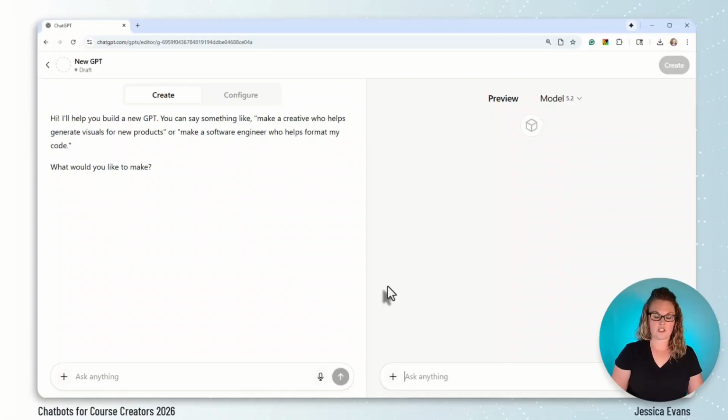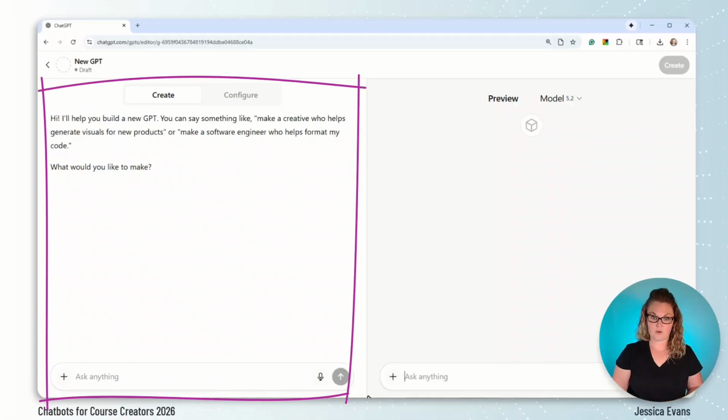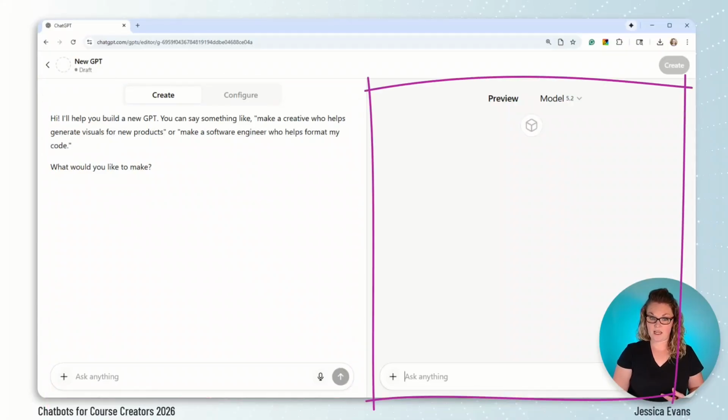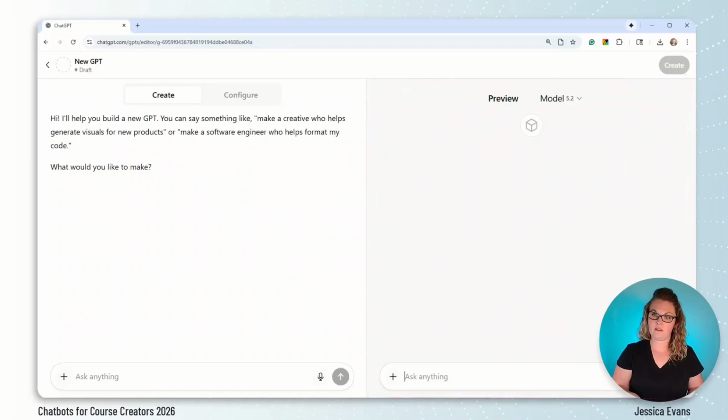Once you've opened the GPT Builder, I want you to notice two things right away. First, your screen is split into two sides. On the left, you're building and editing your custom GPT. On the right, you have a live preview where you can interact with the GPT while you build it.